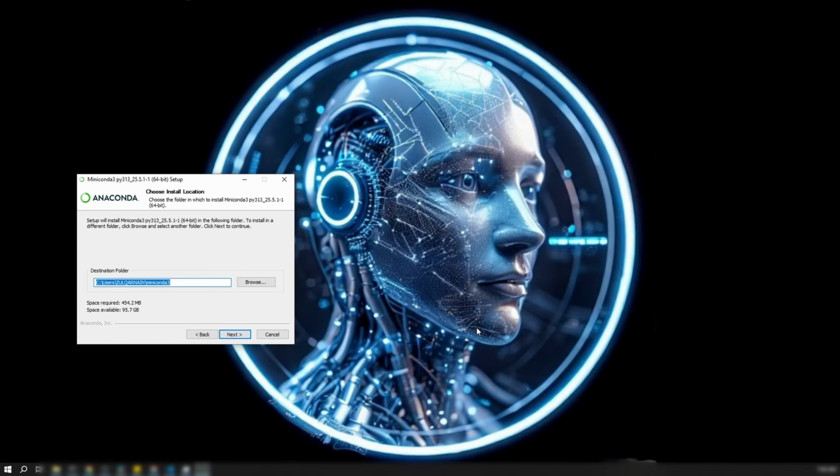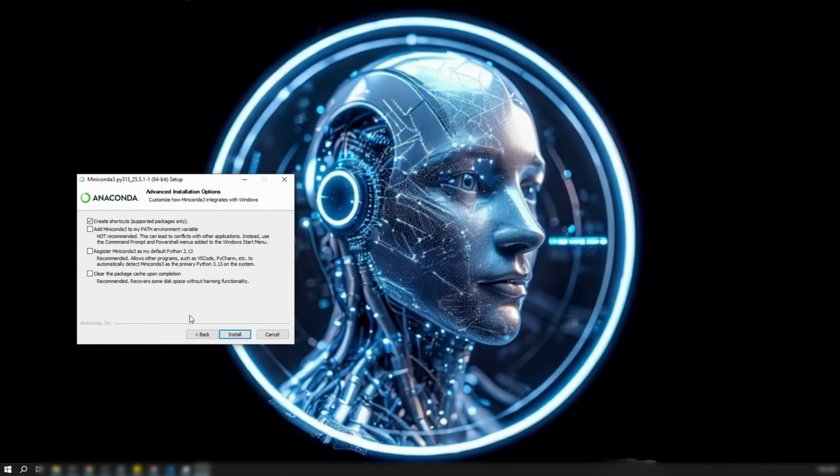Now, the setup will ask you for the installation location. By default, it suggests C users your username and Miniconda 3. You can change this installation folder if you prefer, either by typing a different location into the box or by clicking the Browse button. However, for simplicity, it's better to leave it as the default path. Once done, click Next. Here comes the most important screen. Advanced Installation Options. You will see 3 checkboxes here. Let's go through them one by one.